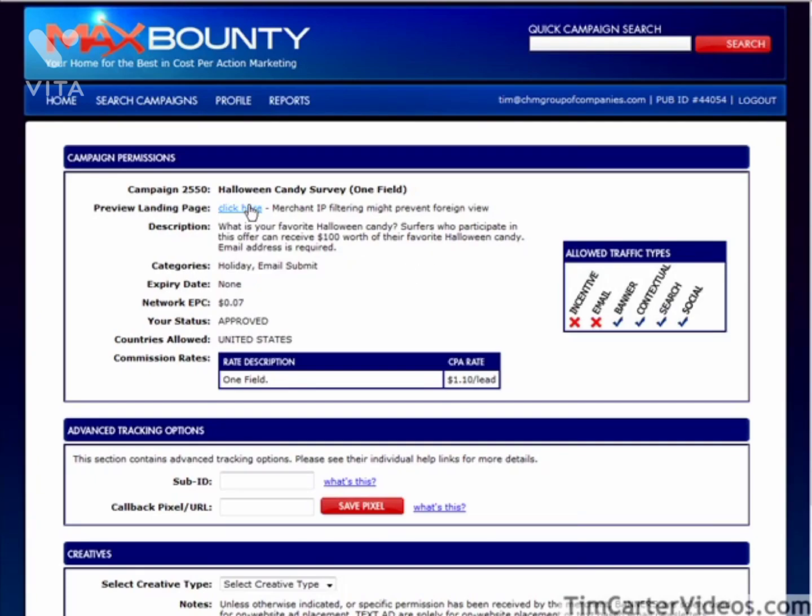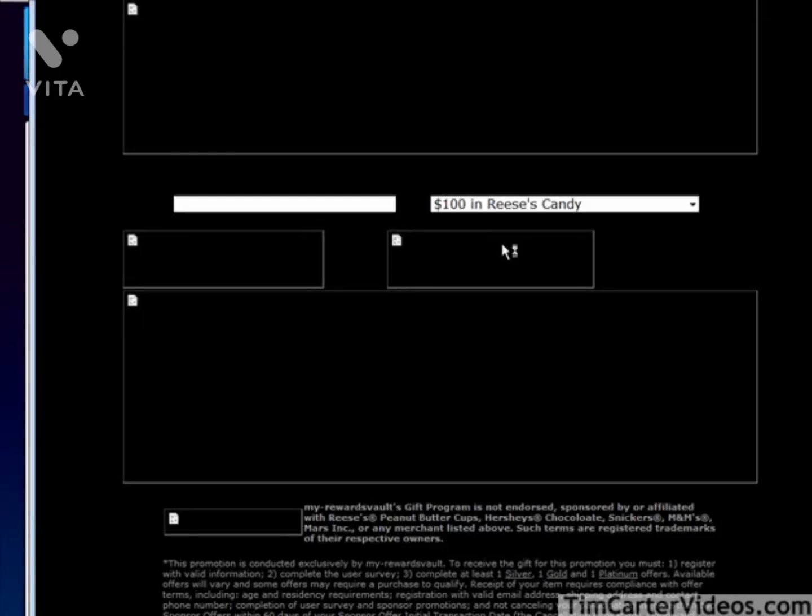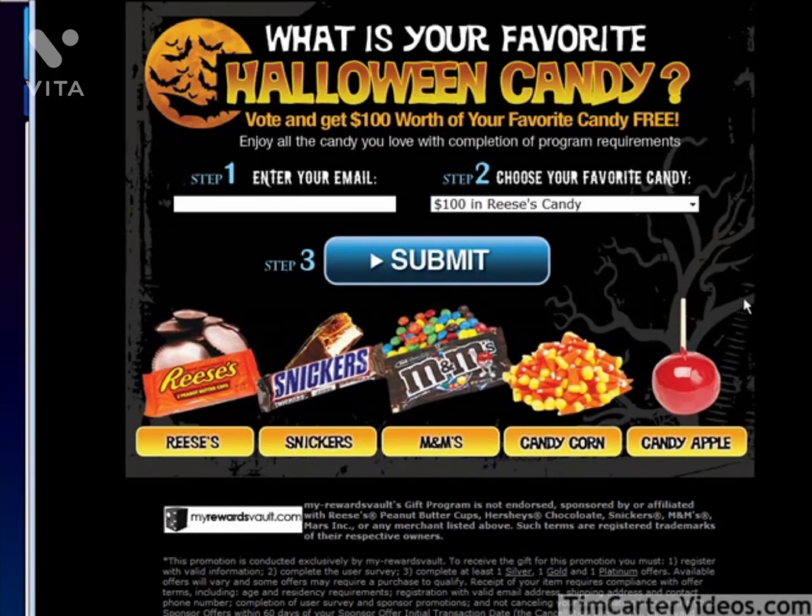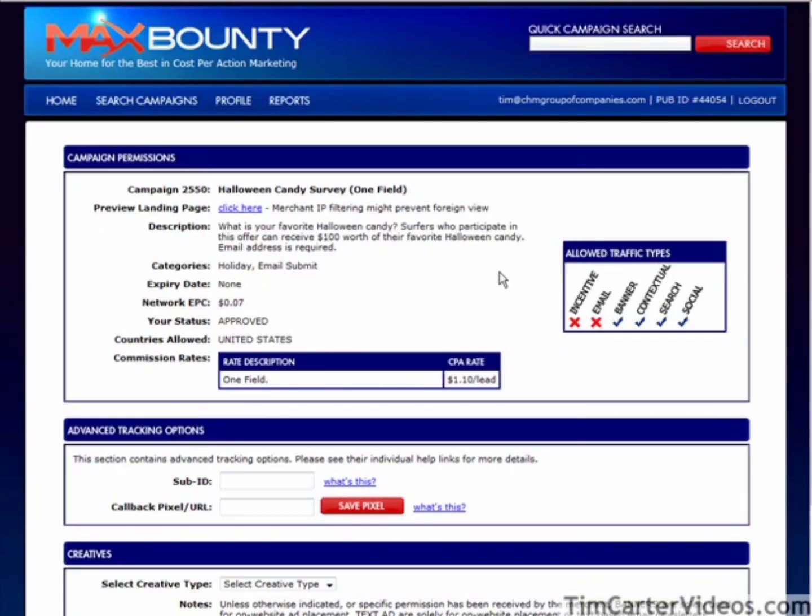You can click and you can see what the merchant is offering there. Just by clicking on that, you get the page that they will see. Okay, and it's a simple email submit. Enter your email, choose your favorite candy, and submit. That's all there is to it. You get paid if they do that.